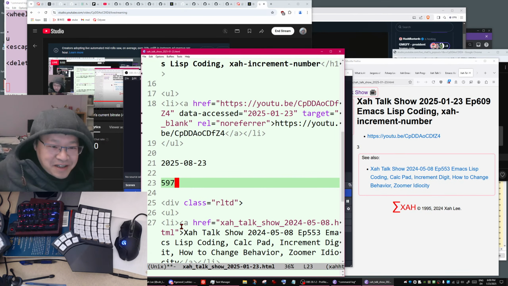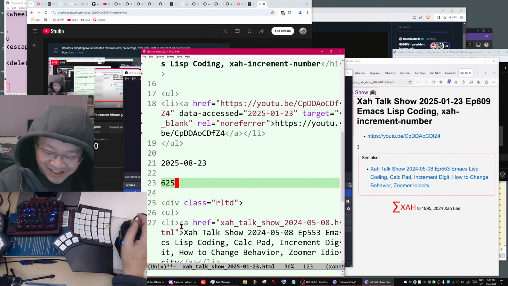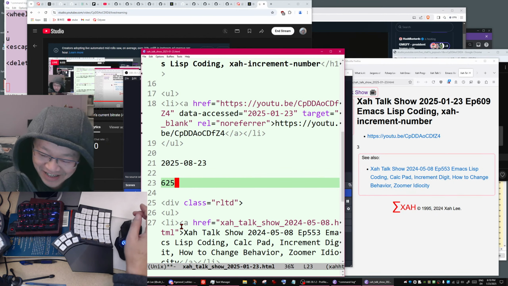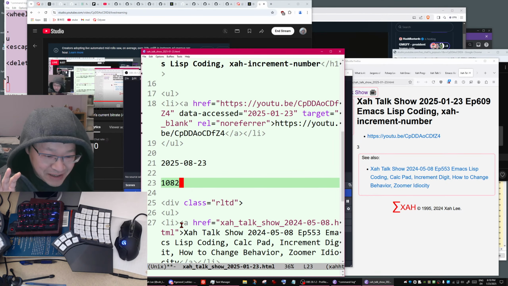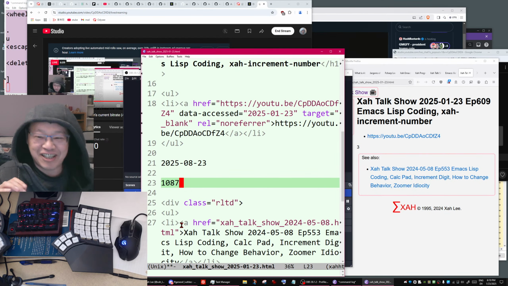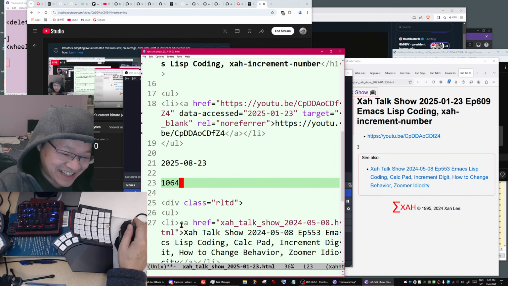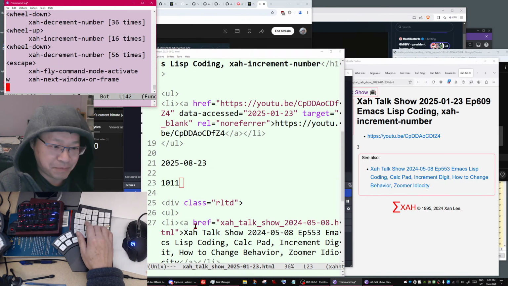This is like the wheel of fortune. Okay, let's see if I'm gonna get an odd number or even number. Now if I get an even number, that means I win. Okay, now spin is big money, big 7. Shit. Okay, so you see the power of the spin. So fantastic. Okay, this is the power of Emacs xah-increment-number.